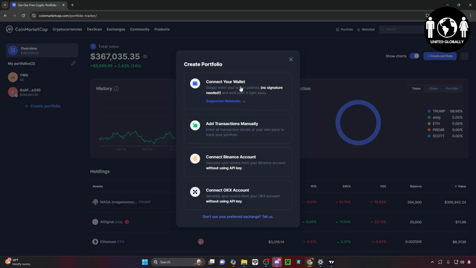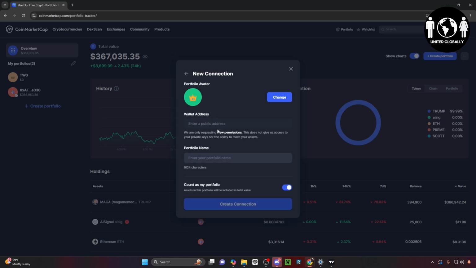When you do, it's going to ask you to connect your wallet or add transactions manually. You could even connect your Binance account or your OKX account here as well, so you could see all of your assets in real time. But if you have a Solana wallet address, you're going to want to click the connect your wallet option. So when you do, it's going to ask you for a public address. All you got to go ahead and do is just copy and paste your wallet address from whatever wallet you have and just go on ahead and paste it in here.